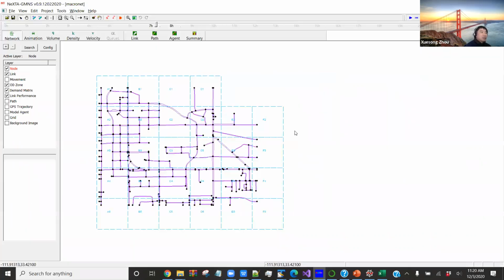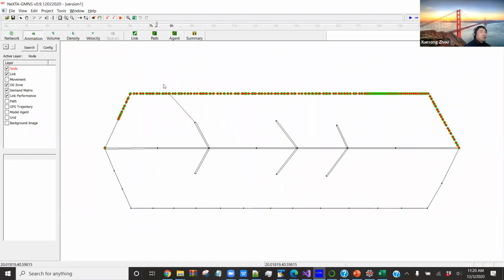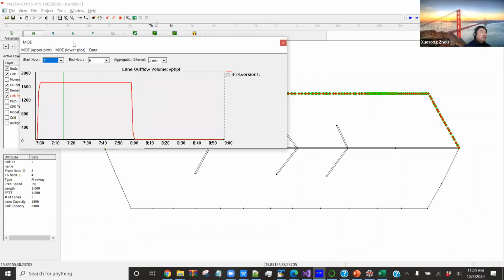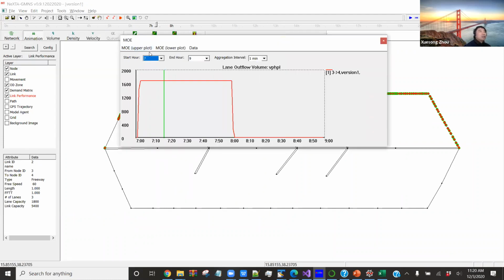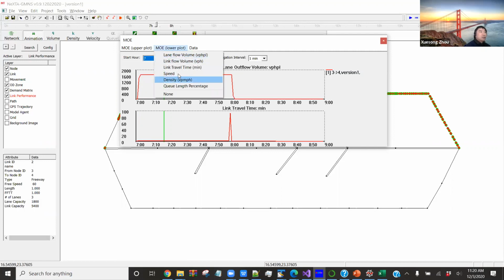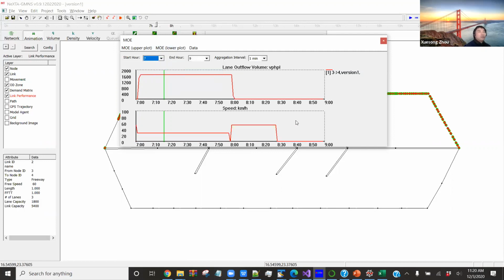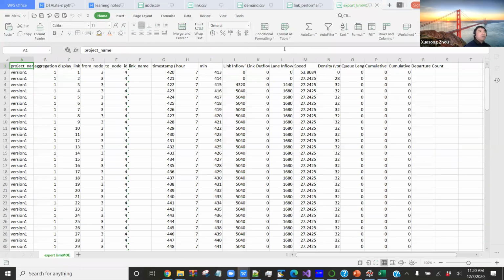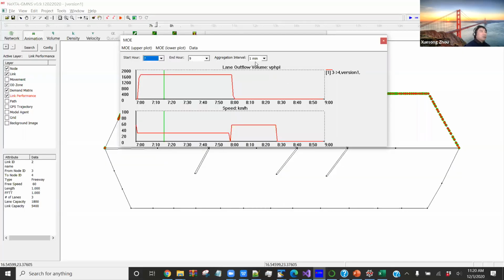In the next simulation package, I have to go back to here. You can go to the link performance. You can click on this link. You will be able to see these link statistics. You can see this is our inflow pattern or the outflow pattern. This is the time horizon from 7 o'clock to 8 o'clock. And in the lower plot, you can try to see the link travel time, or you can try to see the link speed for more information. You can click on this data export to the CSV file for your further understanding of the process.